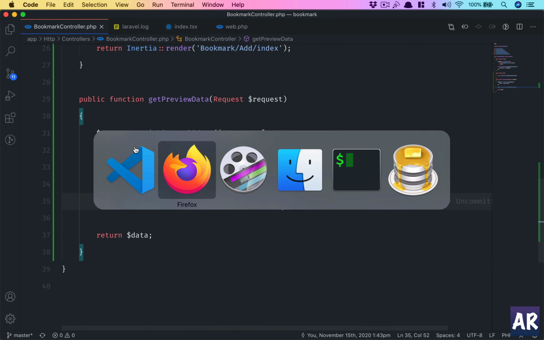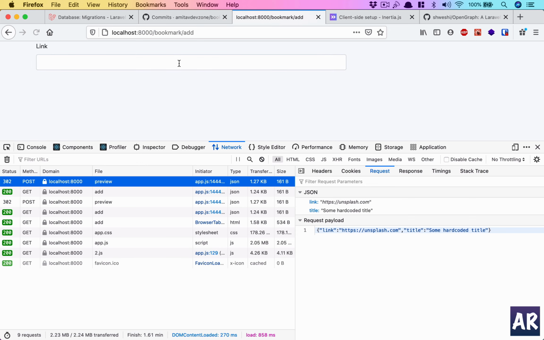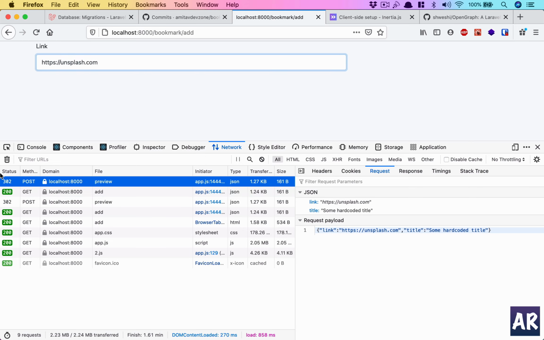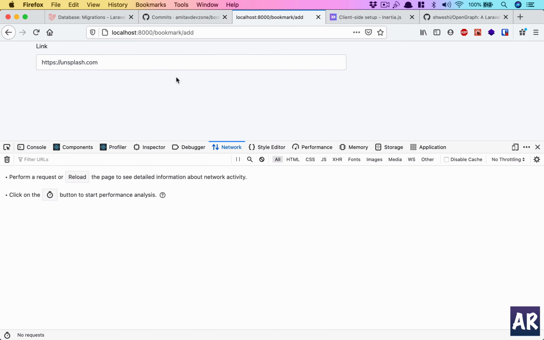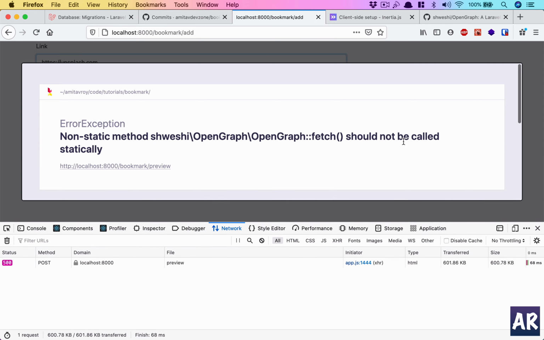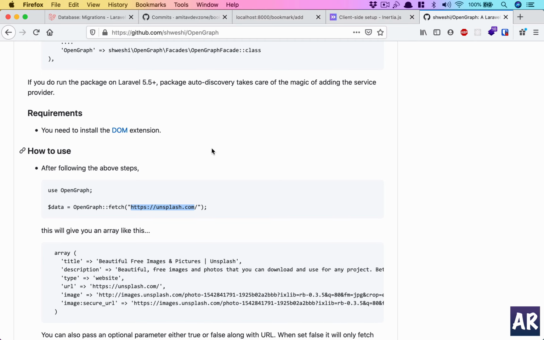So that was wrong. Now I think if we refresh, okay, now I have something else in my clipboard. So Unsplash, clear the network tab, and yes, at least we have a response. So that's one step forward. Non-static method fetch should not be called statically. That's interesting. We were able to do everything from here.